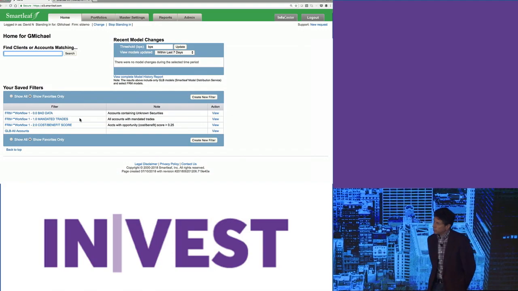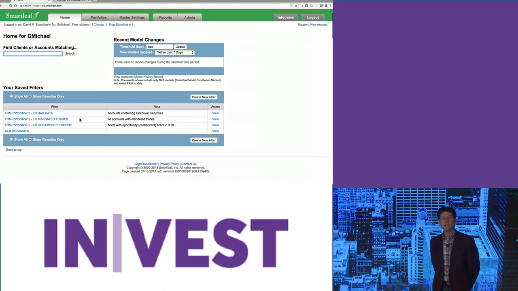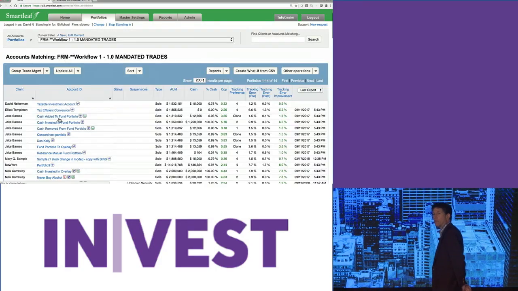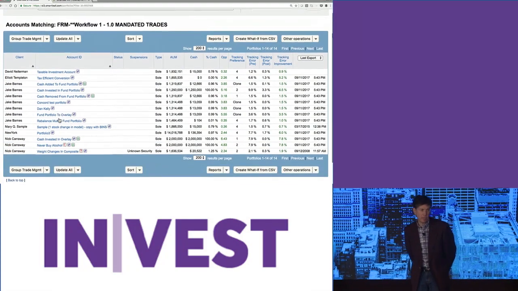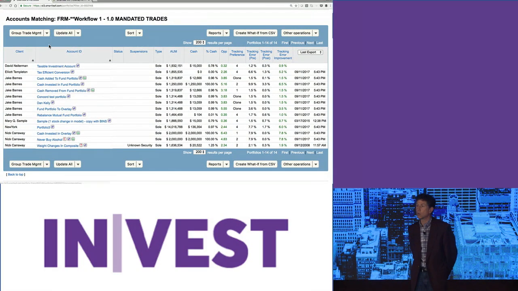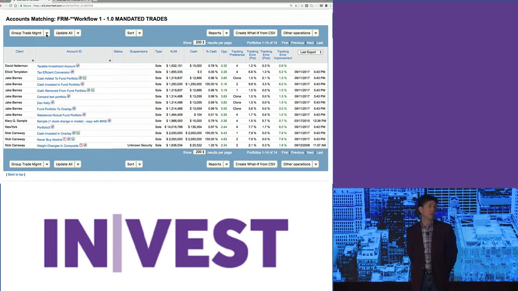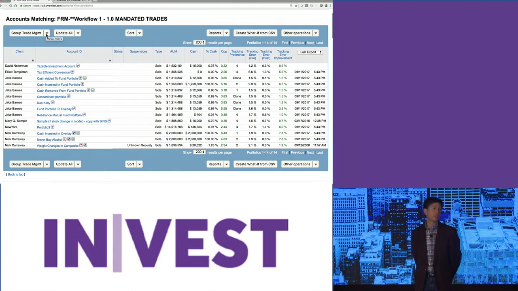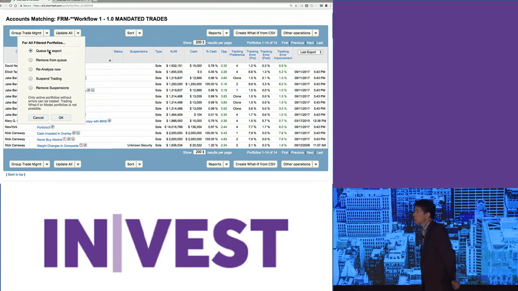The second filter is labeled Mandated Trades. If we click on that, it will show us every account that needs to trade in order to satisfy your requests and requirements. For example, there's a cash out request, or there's an account with a never owned tobacco restriction that owns tobacco. Well, we definitely want to trade these accounts.